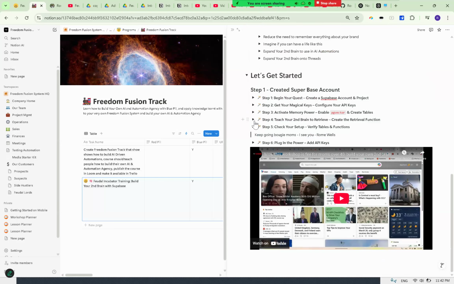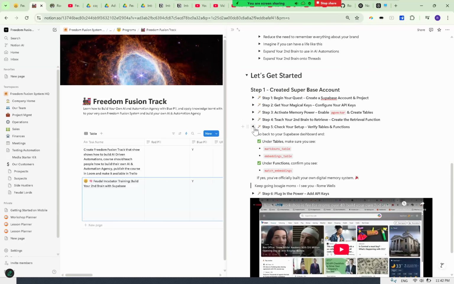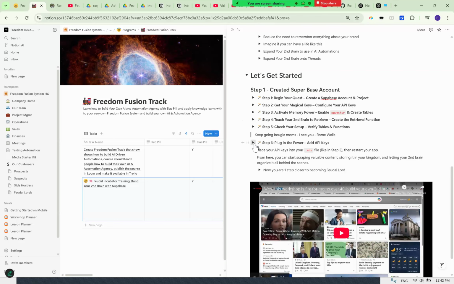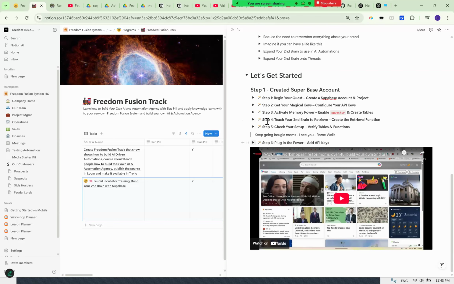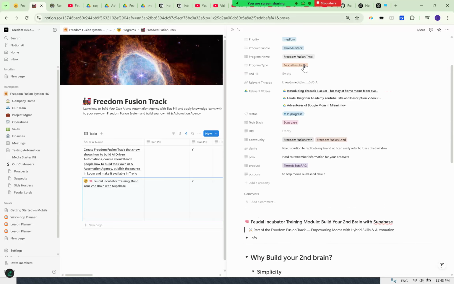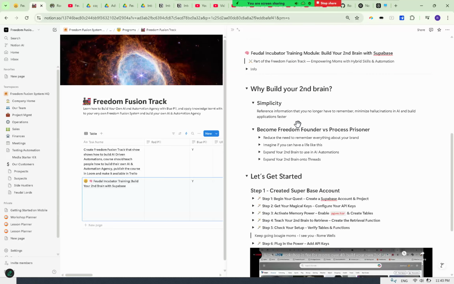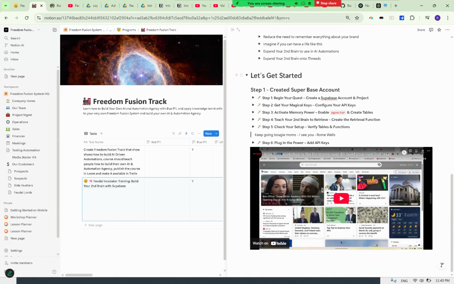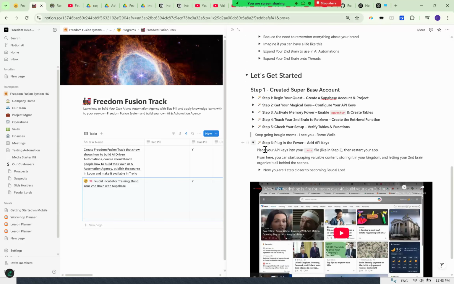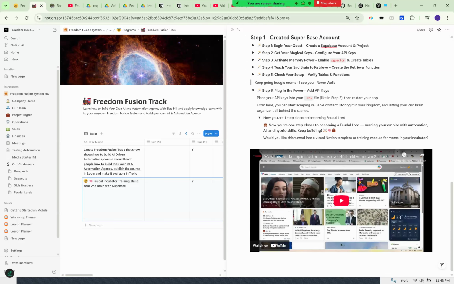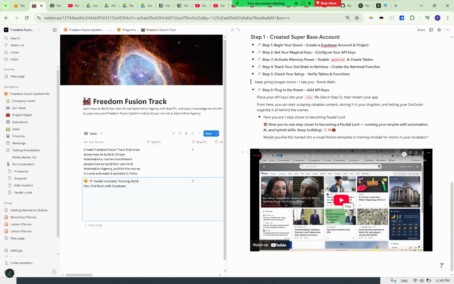Now, in this case, I'll show you quickly how this whole idea came to me, how to organize like this, and what I found other people use to include all of this information in one shot. And the most important part, guys, over here, you see the video, right? It shows you, okay, step 6, plug in the power and API keys. Now you're one step closer to becoming the feudal lord. Now you're running your empire with automation, AI, and hybrid skip building. And then over here, I included a video.